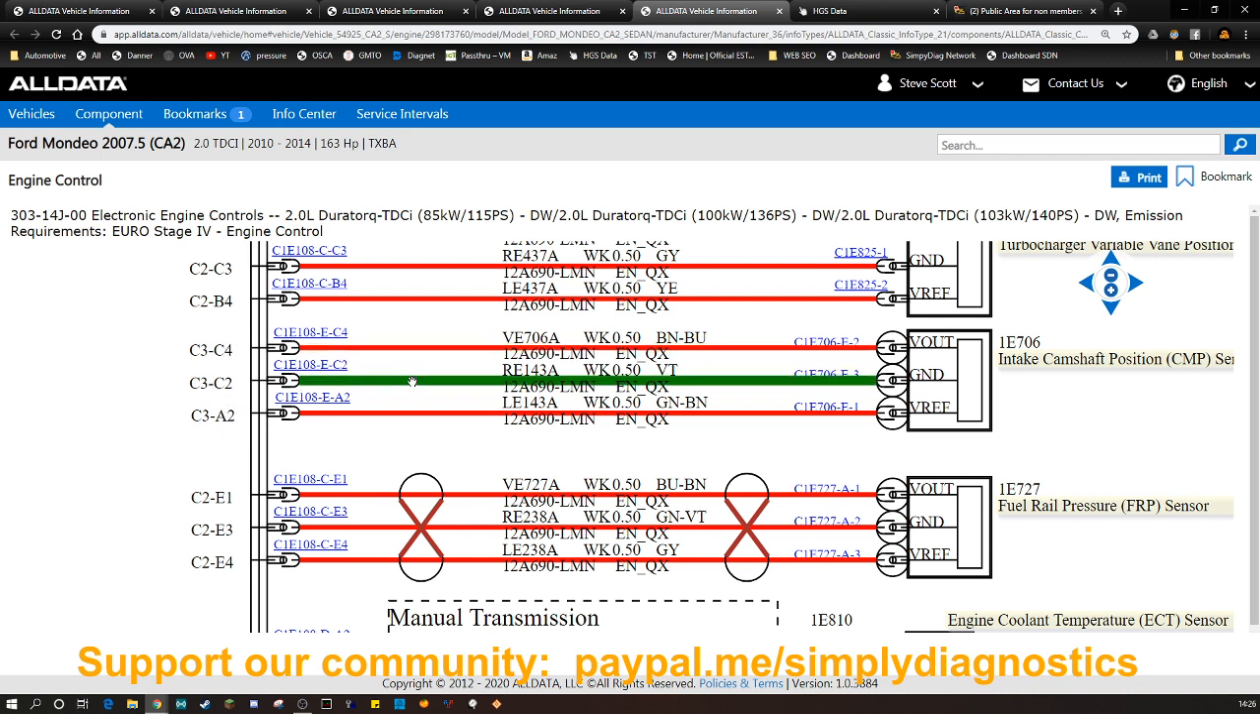So there's our ground, there's our VREF, and there's our signal line. Immediately, that shows us straight away what should be on those wires, which is the difference between, like I say, Alldata and redrawn diagrams. Is that clear enough?